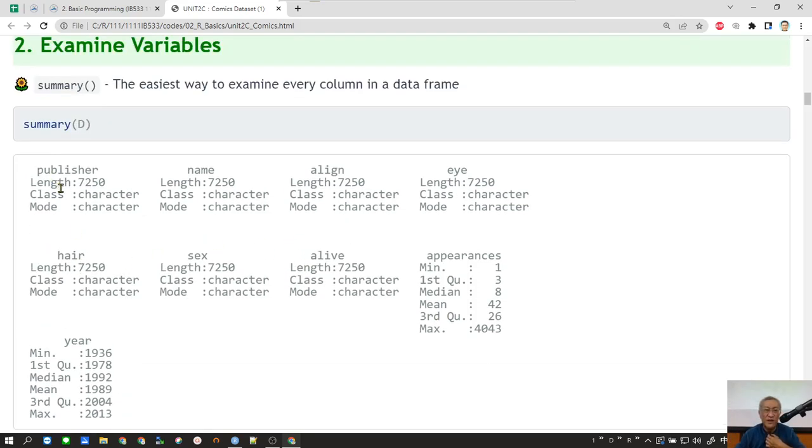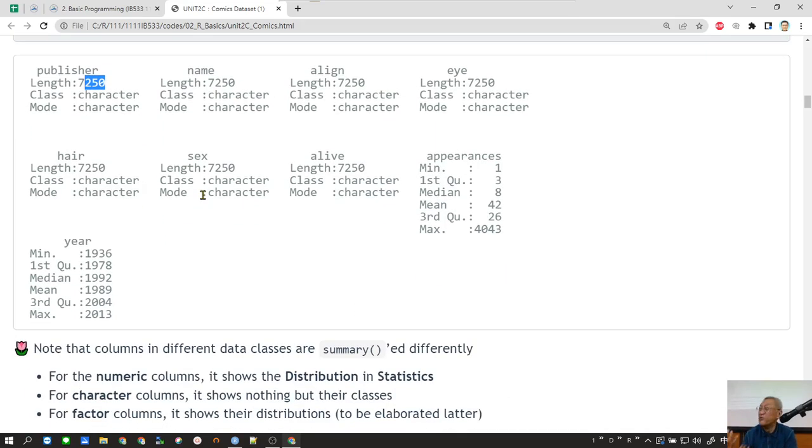But for this character column, because characters have nothing to summarize, if you use summary, it will only tell you there are like 7250 character strings there. You cannot see the detail within the factor type of variables.